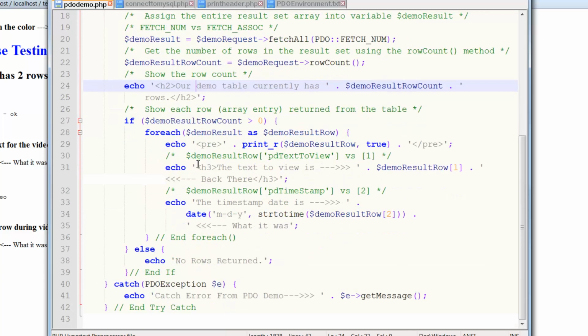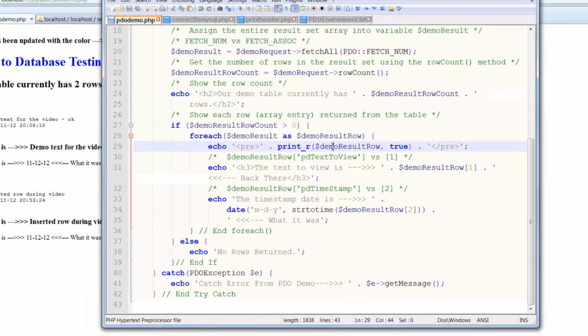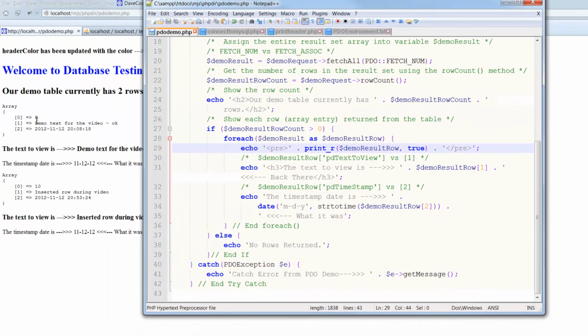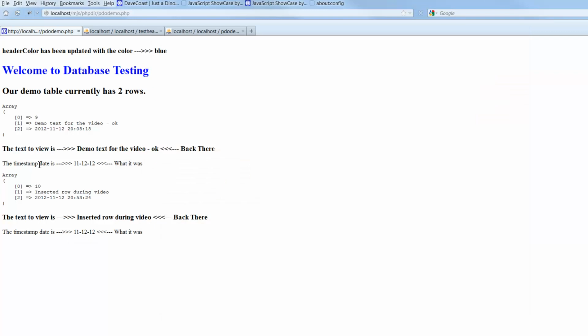And if we do have values, then we get in and we're showing this is the actual array here. That's that demo result row. Then we have this, the text to view. Here's that text to view, right? And that's the demo text for the video. There's row 1 and row 2, inserted row during the video. And here it is just being displayed again. And finally, just the date from the timestamp, which is at the bottom here. So we're just basically displaying this stuff from the second table.